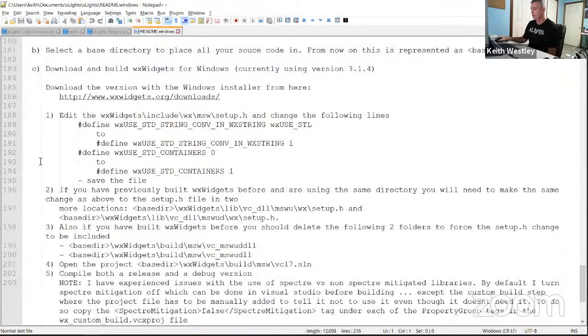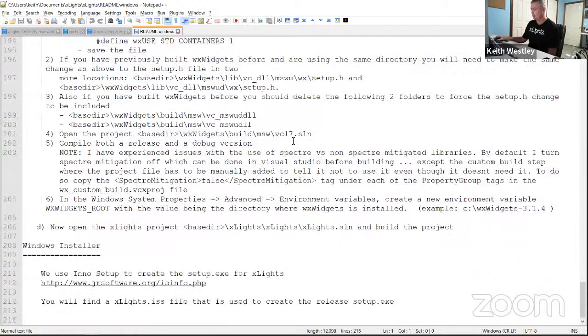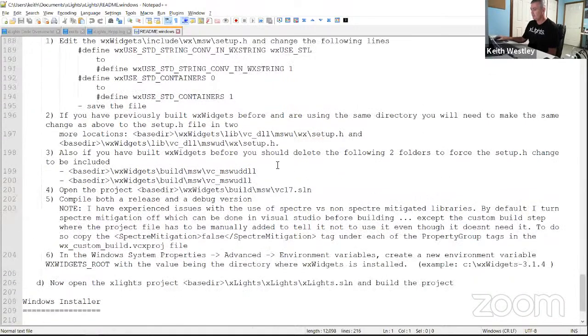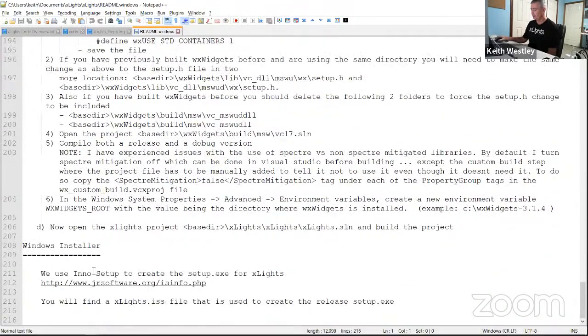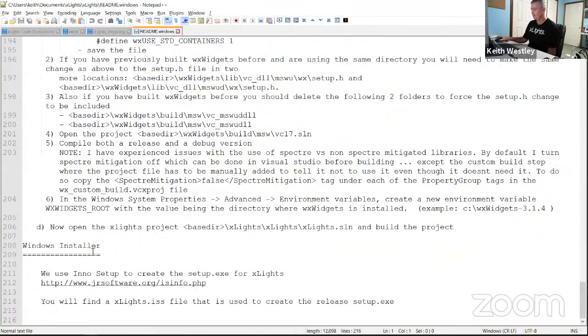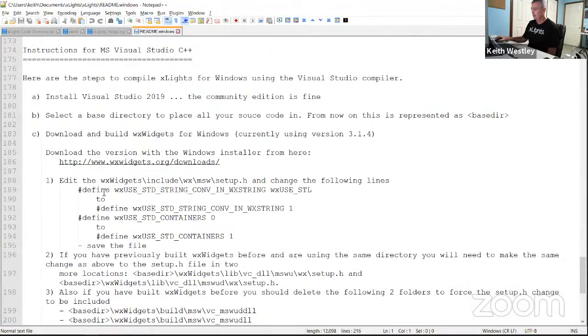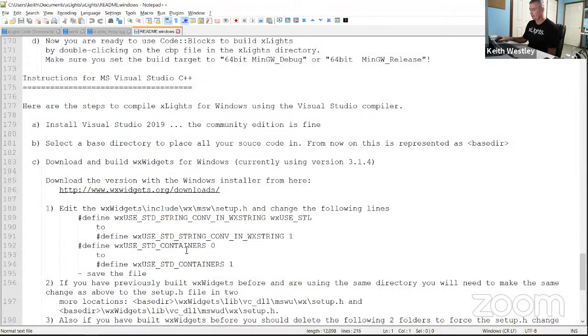There are a number of changes that you need to make to things in order to get things to work. You don't necessarily need to do the Windows installer piece if you're not building xLights for release, but this is used for building the actual release packages. But follow those instructions really, really carefully.